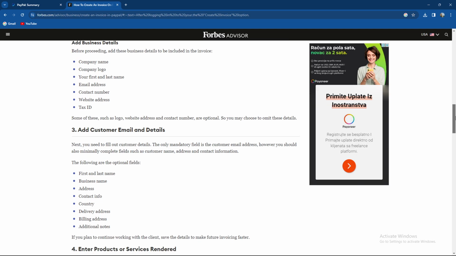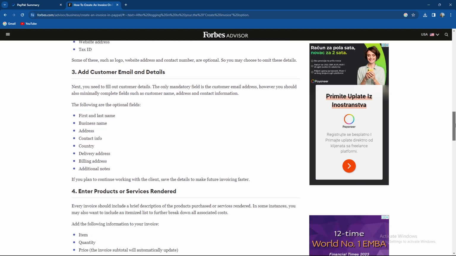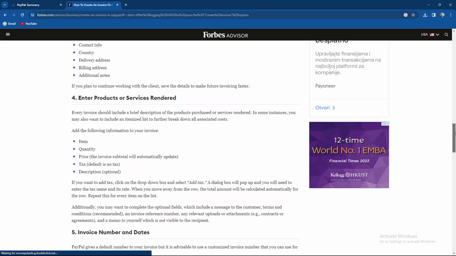details. Add customer email and details, which are first and last names, business name, address, contact info, country, delivery address, billing address, and additional notes. If you plan to continue working with the client, save the details to make further invoicing faster and easier.